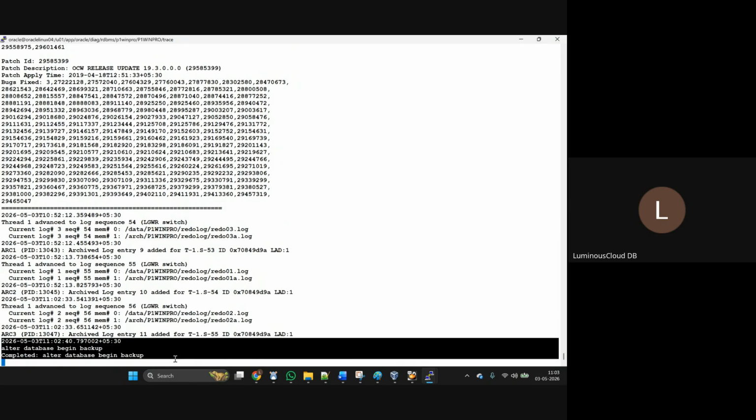That means I can't say I never put the database in begin backup mode. If I go to the alert log file, the details are there: at what time we enabled it and at what time it completed, everything will be in the alert log file. Is that correct? Correct now? Yes.